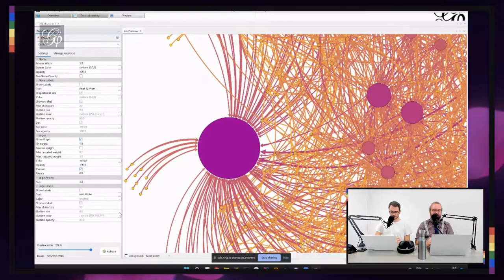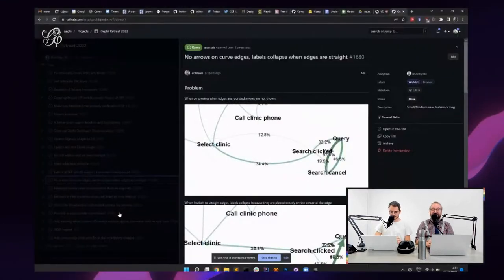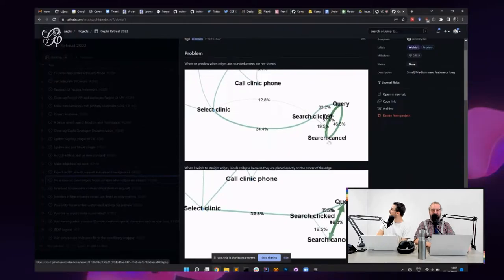There was a ticket. Let me show you the ticket. Someone six years ago, this is not an old story, someone known by the pseudo Aramais said, okay, I have an issue: when I have curved edges, it has no arrows. So it's not a bug, it's a feature. In fact, because unbeknownst to that person, the curvature of the edges tells the direction of the edge. So the arrows are not necessary.